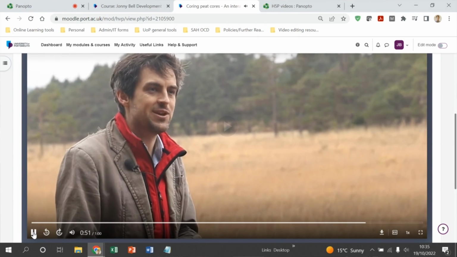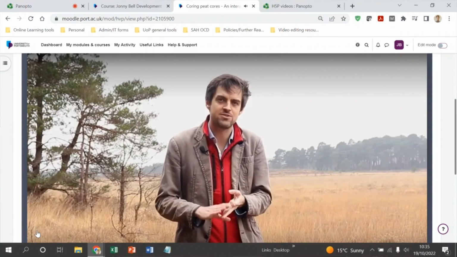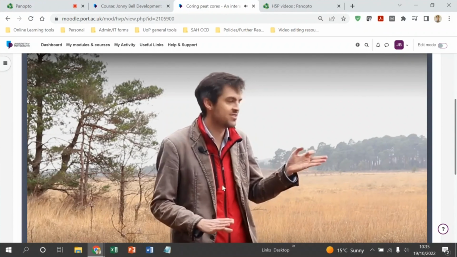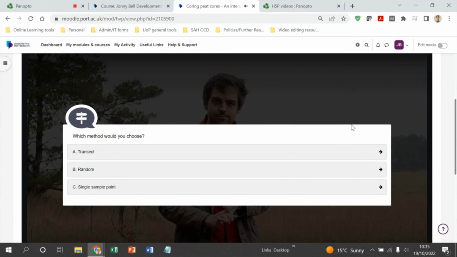and we'll see what it says. And take a single sample. So have a think. Which do you think will be the most effective for finding the best sedimentary sequence in the landscape behind me? So here we get our first question. And so we've got these three choices: transect, random, or single sample point.